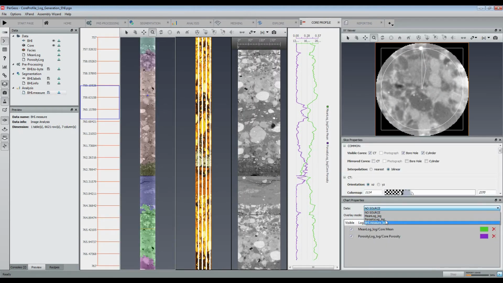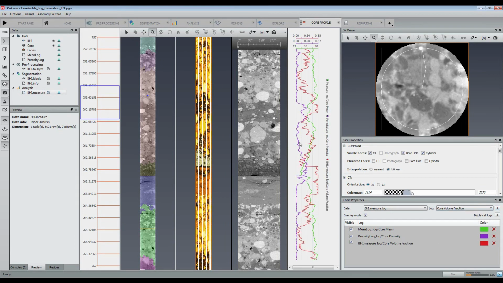Going back to the Core Profile workspace, we can select and display the new log generated from the borehole image in the Chart Properties panel.